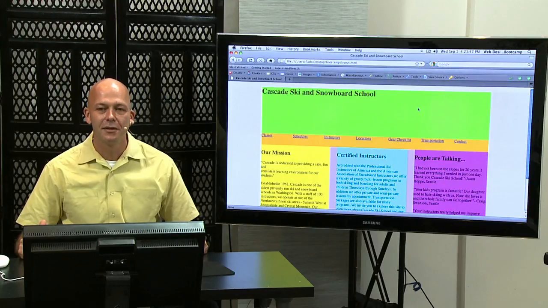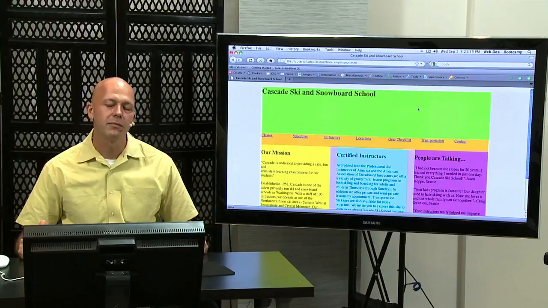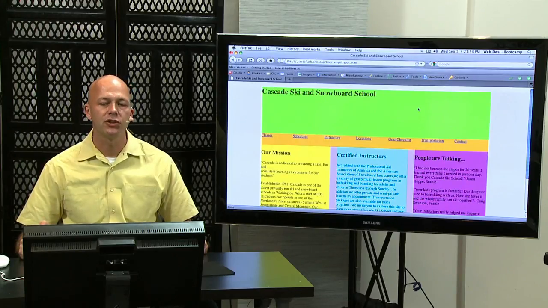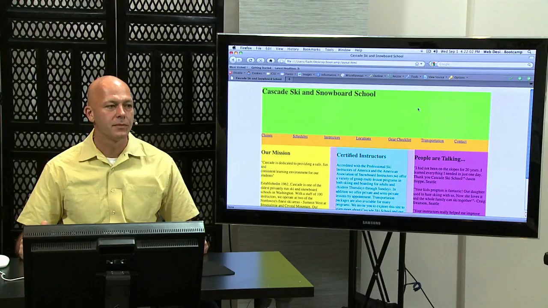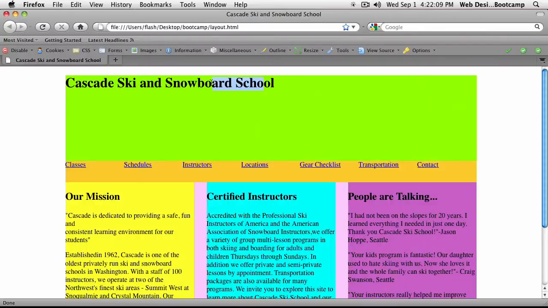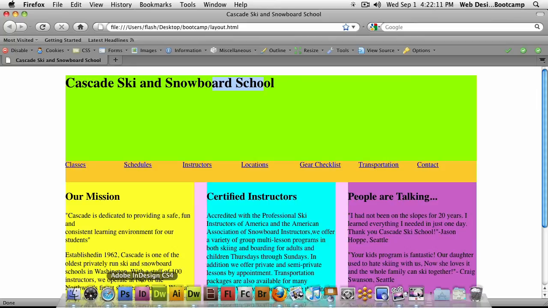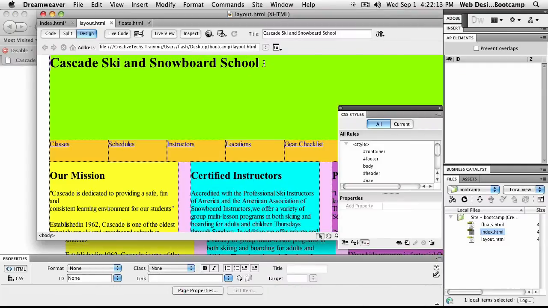Because your browser is adding that padding, adding the margin to the top. But I stripped my body tag down to 0. What's causing this? Anybody? Upper and lower margins? Nope. It's my H1 tag. This big H1 tag needs to have its margin and padding stripped down to 0 as well. Let's go to Dreamweaver and try that.